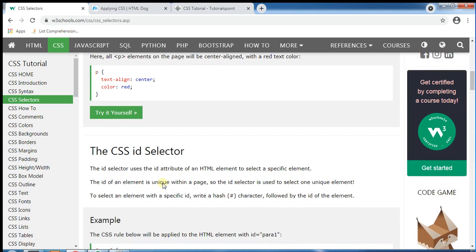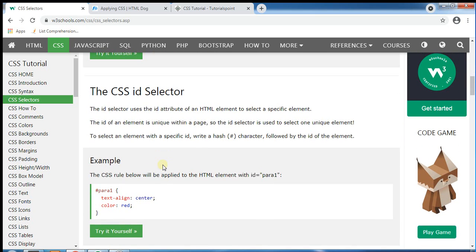You can also use the ID of an element. The ID selector uses the ID attribute of an HTML element to select a specific element. The ID of an element is unique within a page, so the ID selector is used to select a unique element. To select an element with a specific ID, write a hash or a number symbol character followed by the ID of the element. So this is how you use the ID attribute.